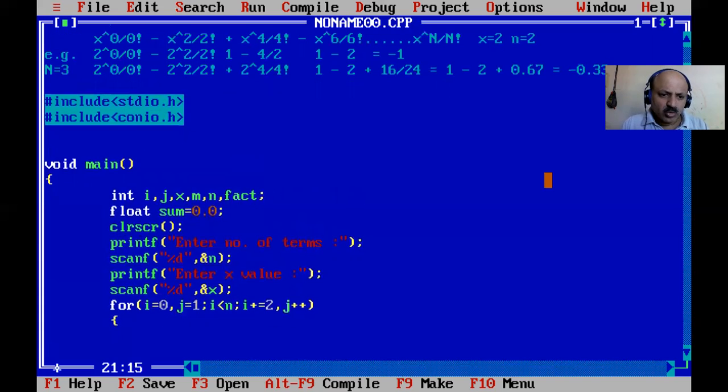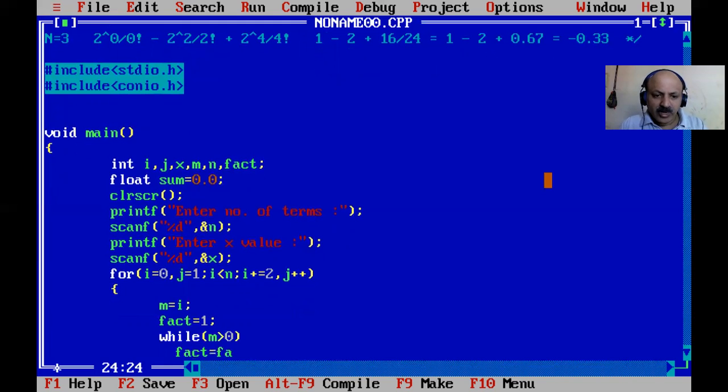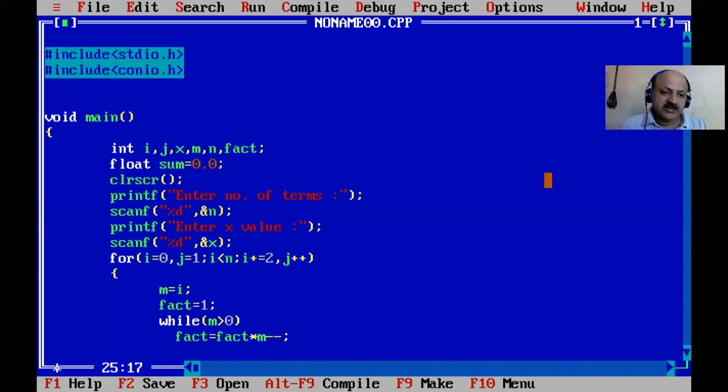So for factorial we have to consider, and we assign m equal to i, so we use the m variable, because we have to take the factorial. Fact is always assigned 1. Here the sequence series is not 0, 1, so we cannot take factorial directly, but inside the for loop we take a while loop. So m greater than 0, and factorial equals factorial multiplied by m, and m minus minus, both on the same side. So first priority is the multiplication operation, and then m minus minus. So our factorial is perfectly counted. Now we can take the even odd logic.